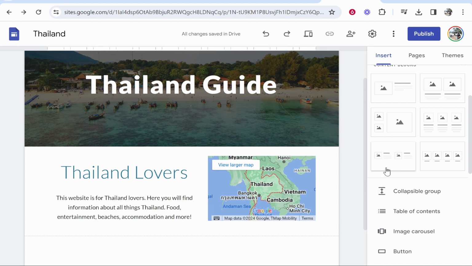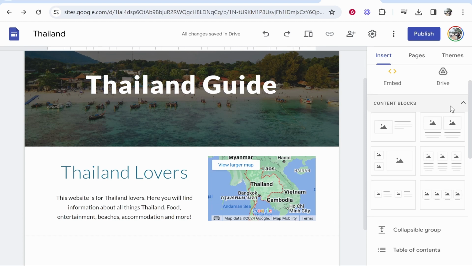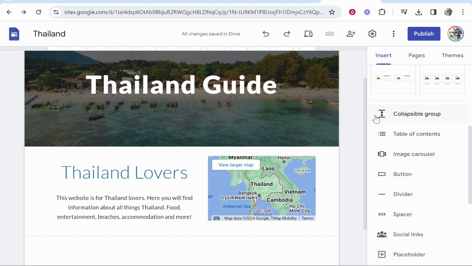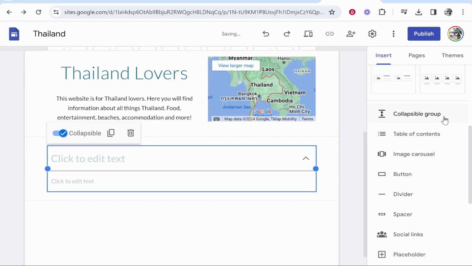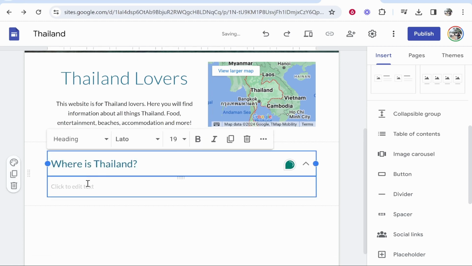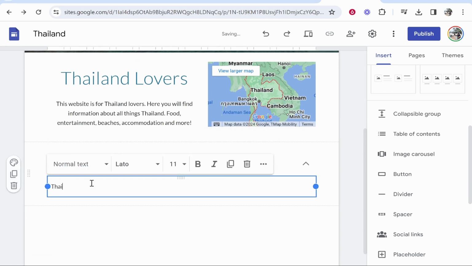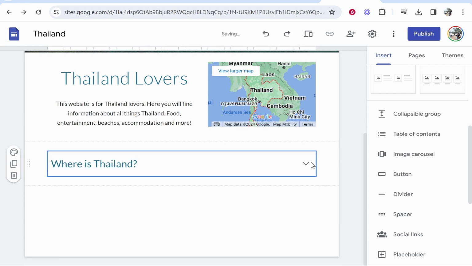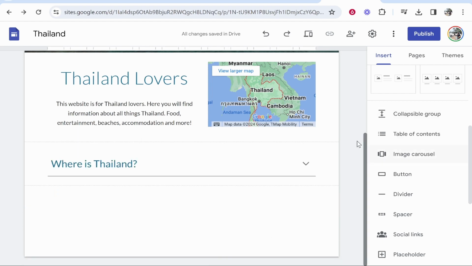So then under this, you might want to add more content blocks, which have been made by Google Sites. You can also add things like collapsible groups, and you just click on these and this will be like for an FAQ. So you would write your point here, text, Thailand is dot dot dot dot, and this is kind of like an FAQ look, and you just want to go through these.